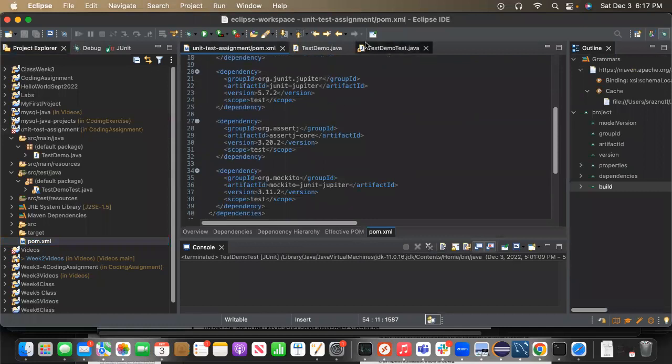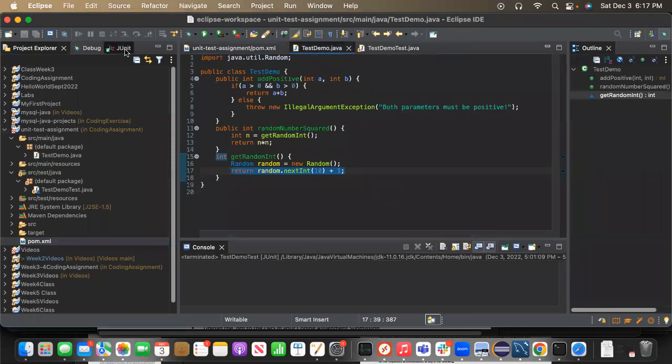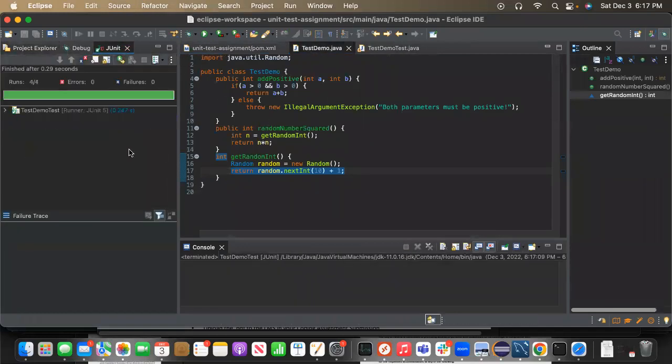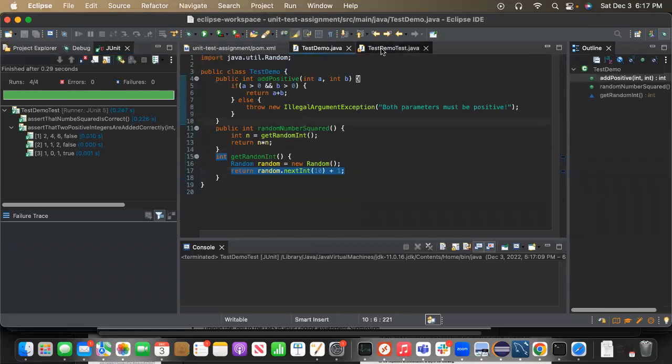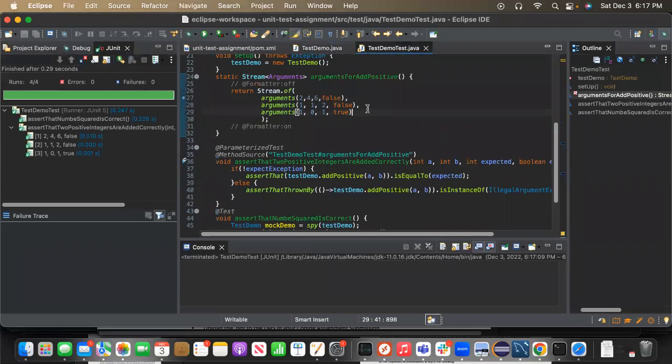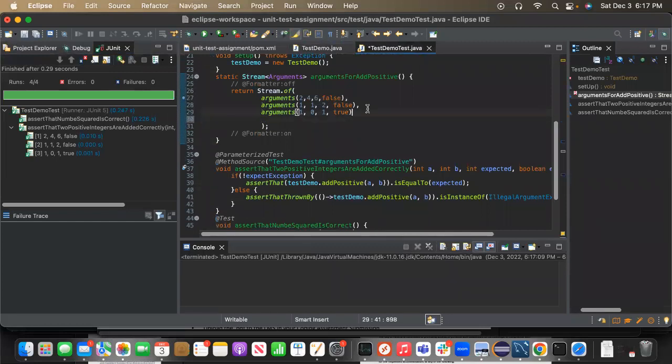So anyway, I will just go ahead and switch over to JUnit and run this, and you can see that all the tests pass. If I were to add a new test here, you can't forget my comma, and say we will add 2 and 2, and that'll give us 4, and we expect that to not throw an error. So we'll add false and run it.